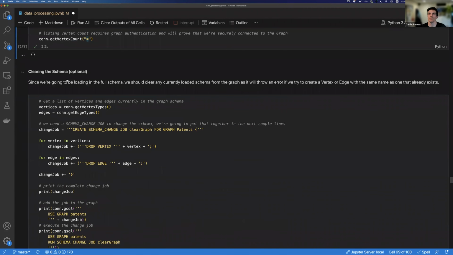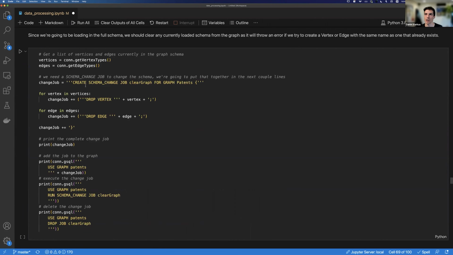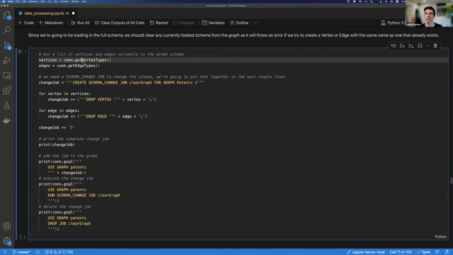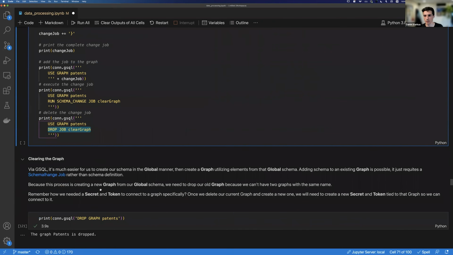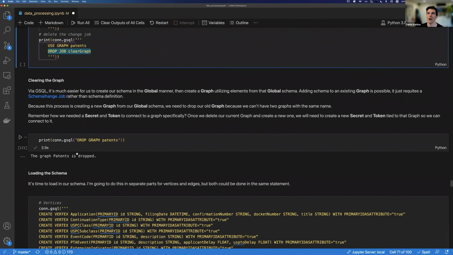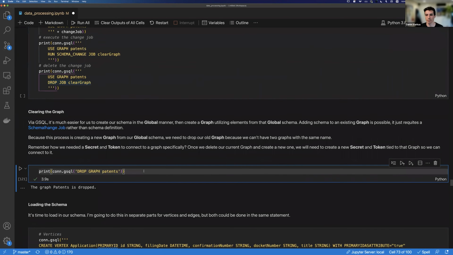If I had clicked the publish schema button, we would need to remove that schema from our graph. So this is just a block of code which generates what's called a schema change job. It will programmatically select any vertex types or edge types that are in your graph, create a schema change job which will drop them from the graph, execute that job, and then clear it from your graph as well, just so you start off with a blank graph. Additionally, we are going to drop the graph as well.